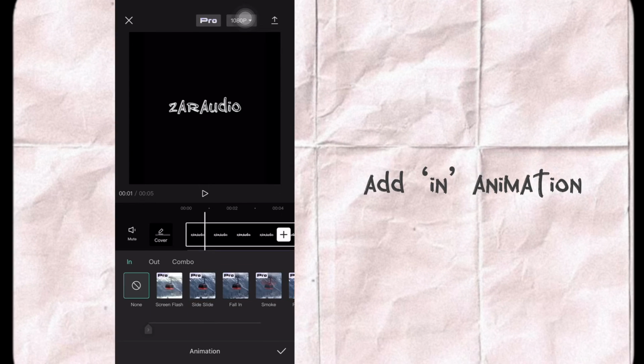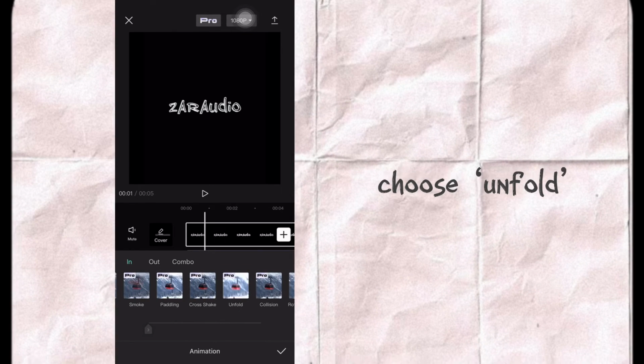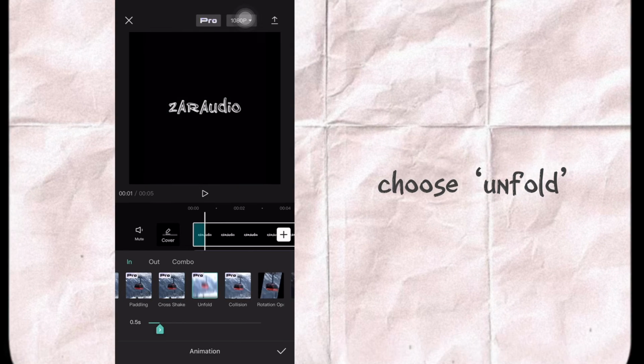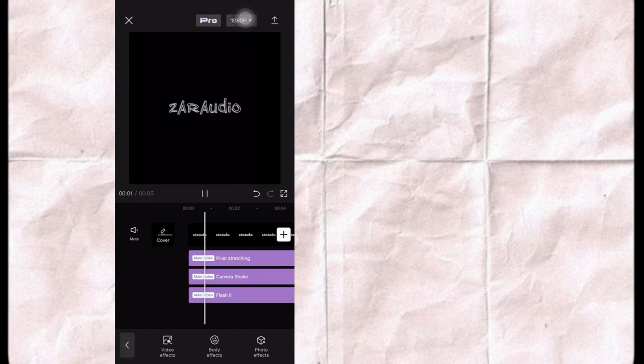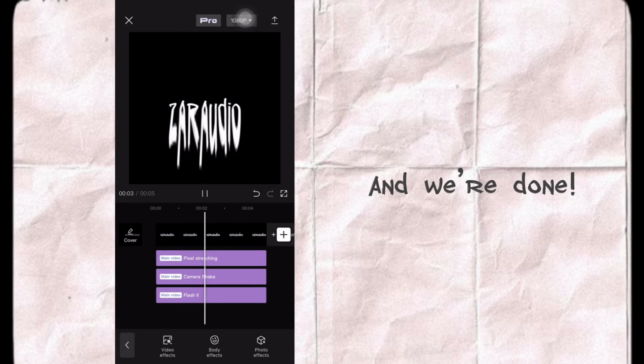Add an animation. Choose unfold. Or any transition you like. And we're done.